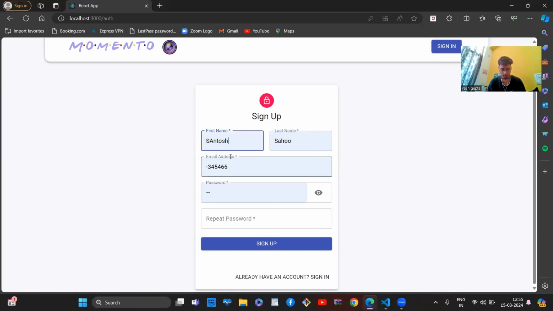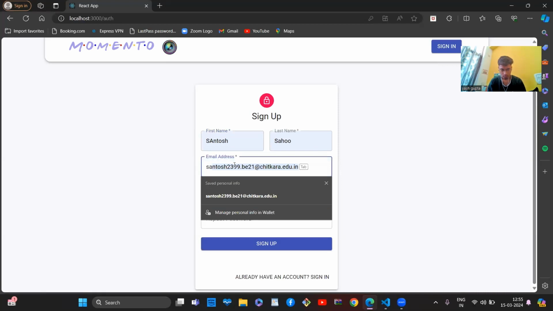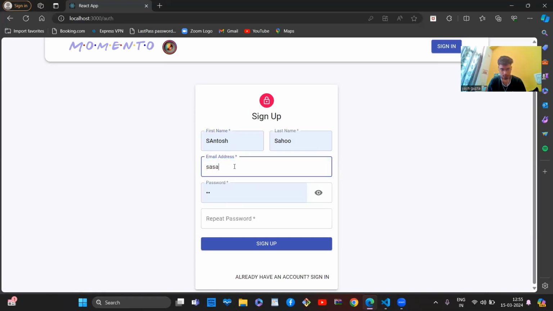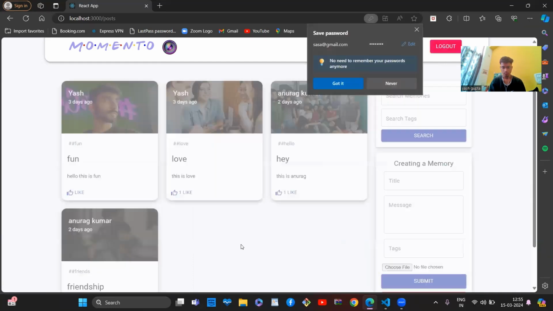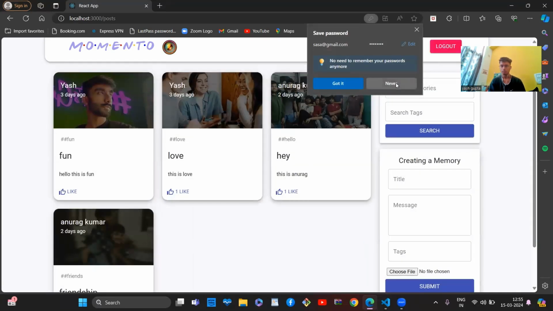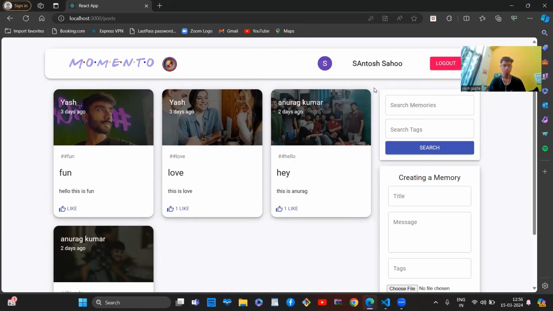Let me show you by entering some data. And once you enter the correct data, you will be logging into our Momento homepage, where you will be able to see the posts, and you will be able to create your own post.